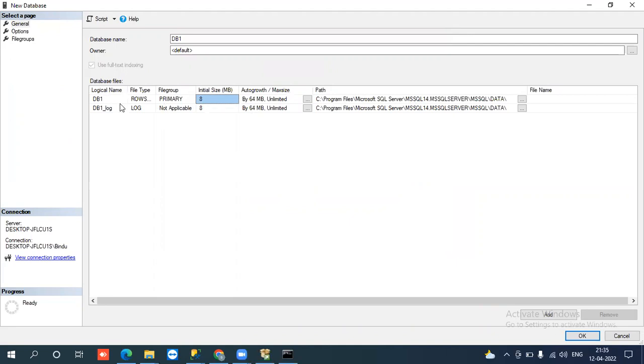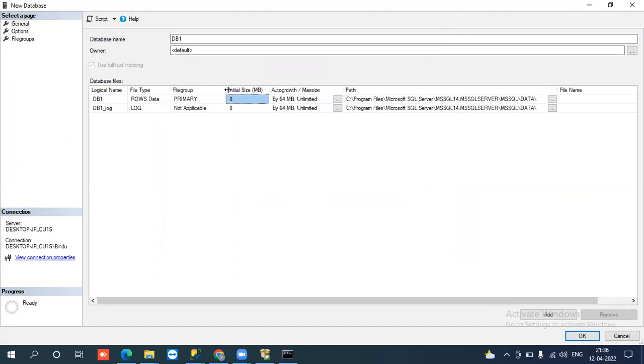So when you come down here, the first one is the logical name. The second one is the type of the data file. The third one is the file group. The next one is initial size. The next one is auto growth, how the data is increasing. And the next one is the path, where it is going to be stored.